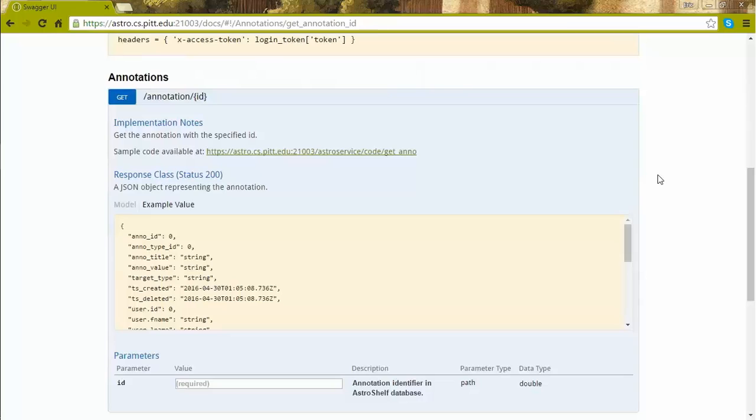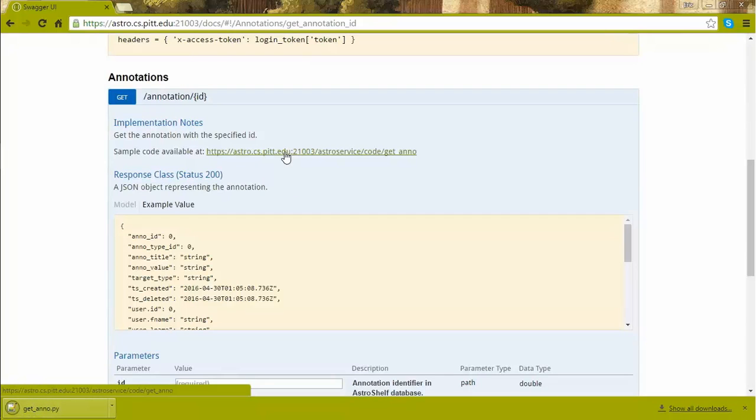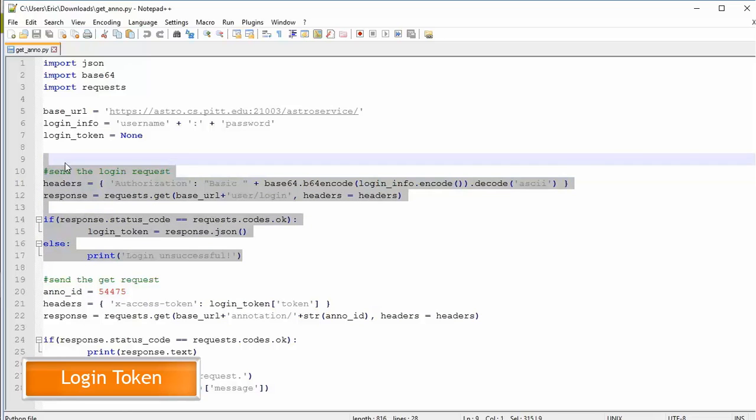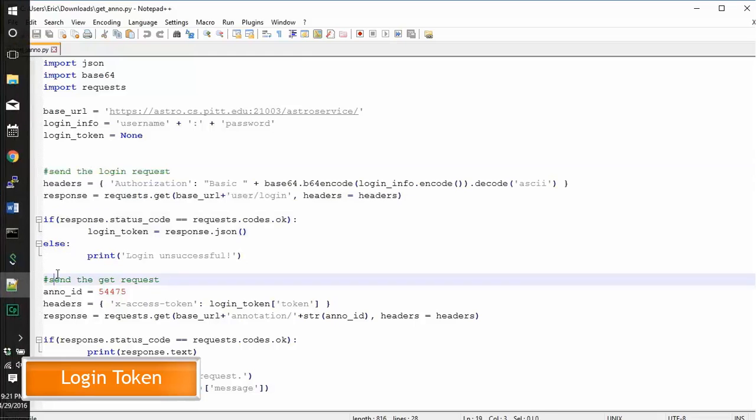On each endpoint, there is also a link to sample code. Clicking on the link will download a sample code file. Let's take a look at the downloaded sample code. All of the sample programs available consist of two parts: logging in and then contacting the desired endpoint.